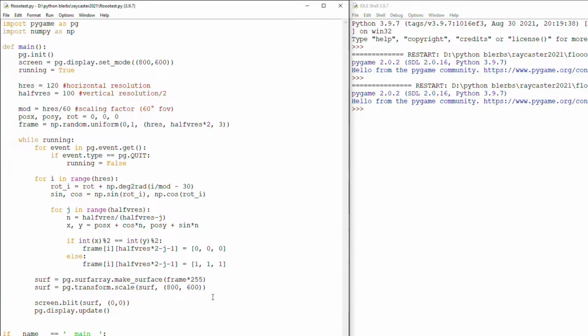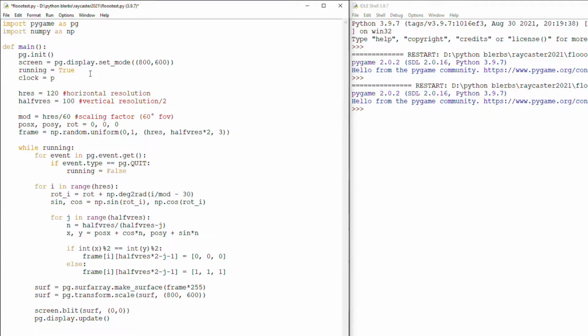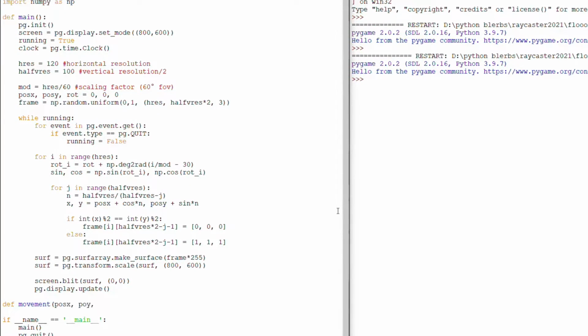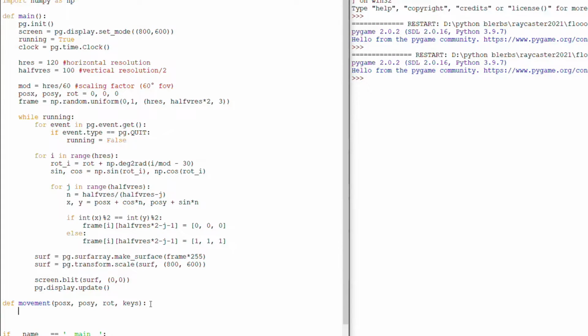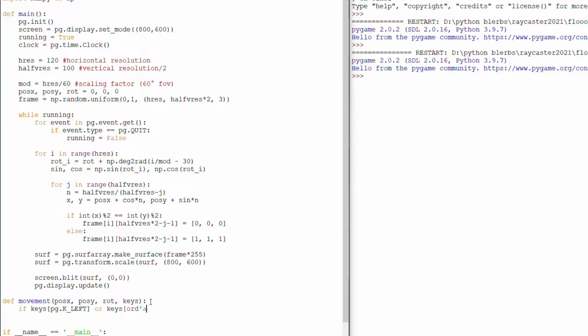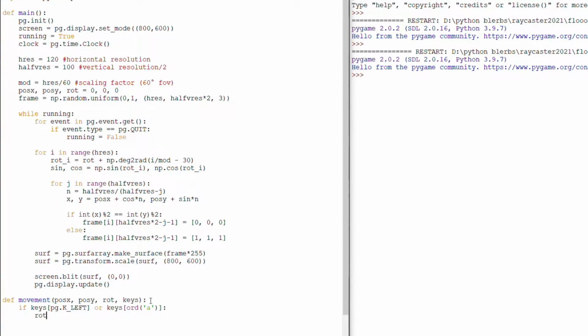Before continuing, I will make a function for the player's movement. I will also create a clock here to make the movement time dependent later. And now create the function. If I press the left arrow key or the A key, the camera will turn to the left, changing the rotation angle.